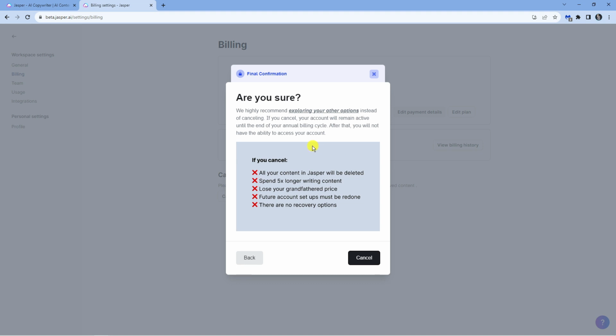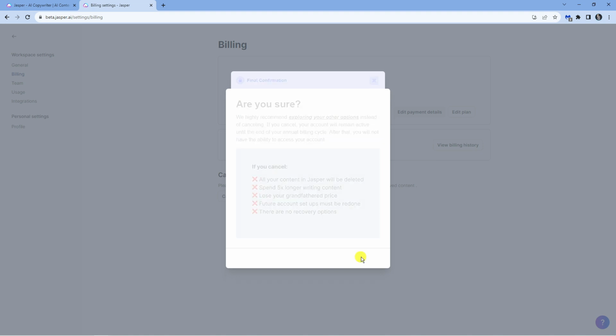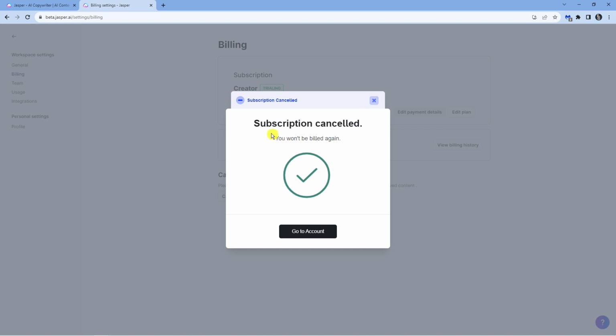Once again, they're just going to give you a quick summary of what's going to happen if you cancel your account. If at this point you're definitely sure you want to cancel, then just go ahead and press the black cancel button down here. And you'll see what's going to happen. You're going to get a confirmation box saying subscription cancelled. You won't be billed again.